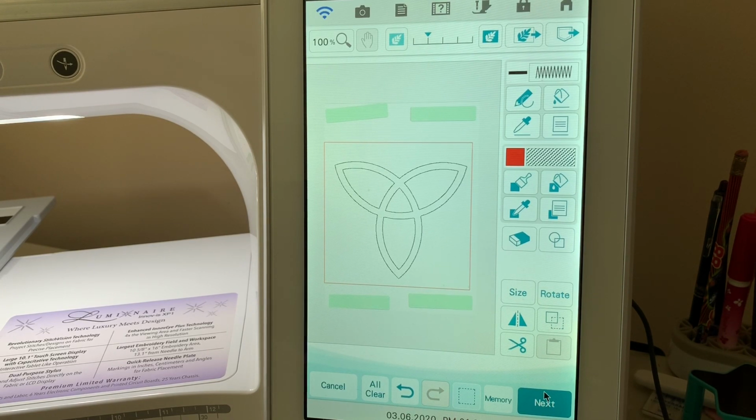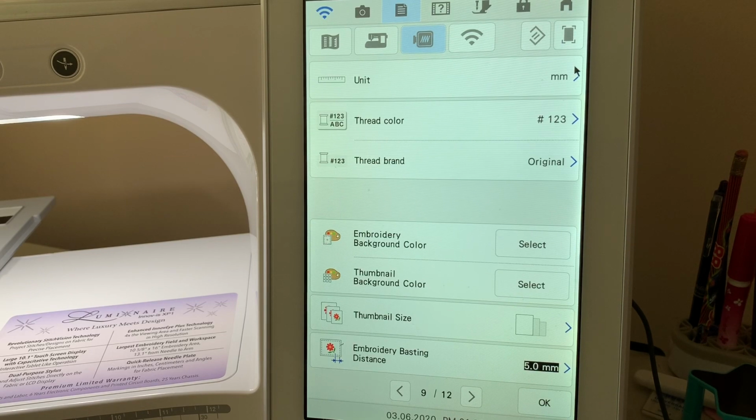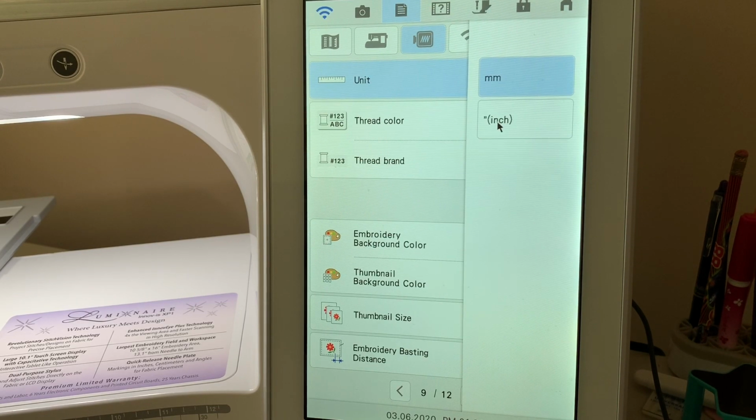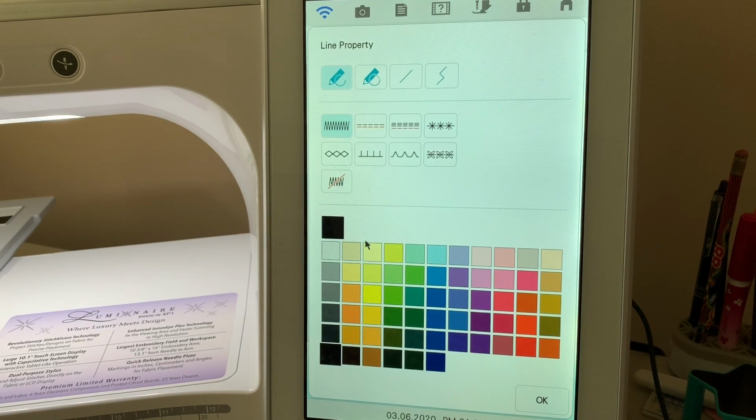Now what I can do, if I want to resize this, I can resize it. So I'll go into my settings, and right now we're in millimeters. Let's go to page 9 and change it to inches and choose OK. And I'm going to reduce the background so we no longer see the artwork. I can see that I have nice continuous lines. And if I want to change the color of this, I can do that. So let's just change the color chip and make it a red and select OK.